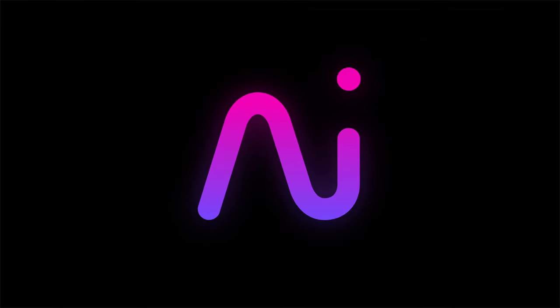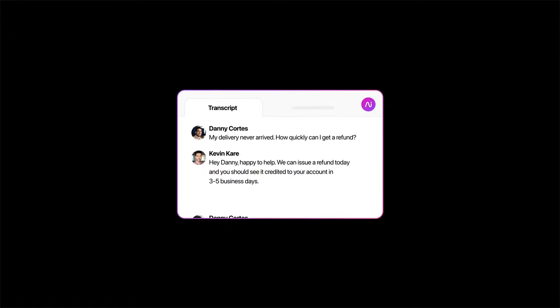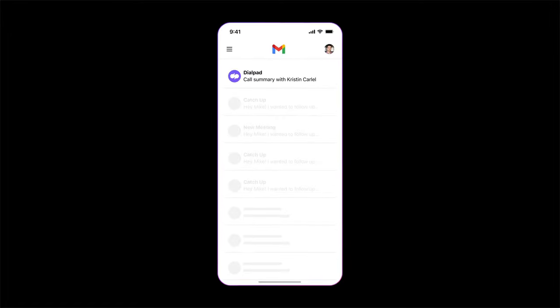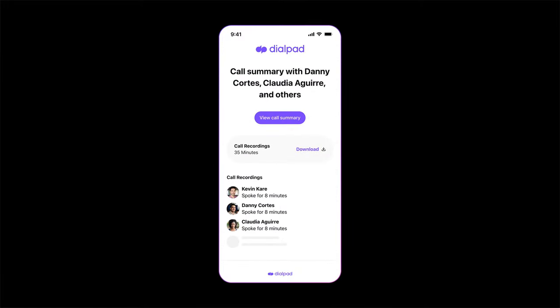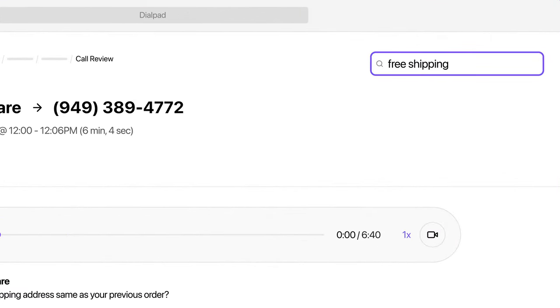You can also say goodbye to busy work. Our built-in AI assistant takes notes and transcribes calls for you. You'll get an automatic call summary with action items, recordings, and a transcript sent straight to your inbox. Plus, you can refer back to conversations at any time with transcription search.